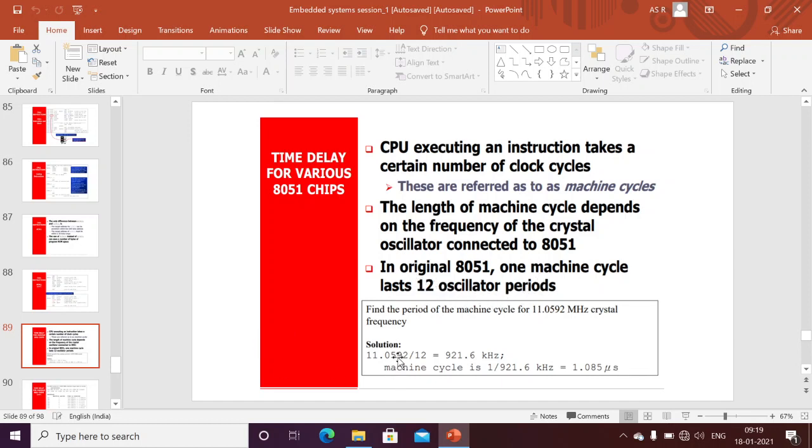Okay, that's why here we'll calculate the period. Find the period of the machine cycle. For example, I am giving 11.0592 megahertz to our 8051 microcontroller. Then we'll calculate the machine cycle period. 11.0592 megahertz divided by 12, I will get 921.6 kilohertz. Machine cycle period is 1 divided by frequency. This is my machine cycle period, 1.085 microseconds. If I want to execute any instruction, it will take one machine cycle, nothing but 1.085 microseconds. Every instruction takes this much time whenever my frequency is 11.0592.